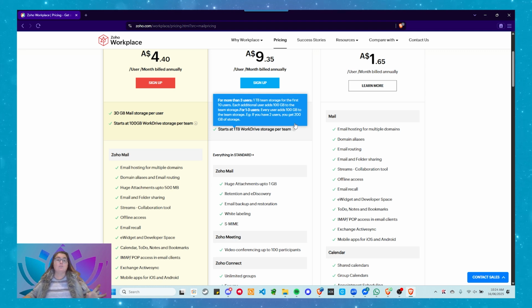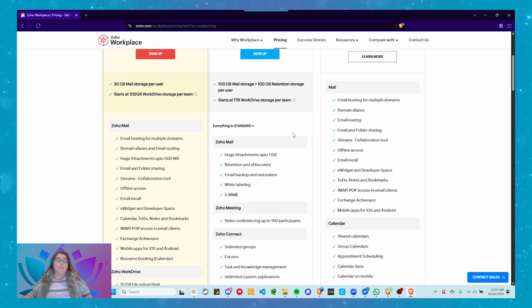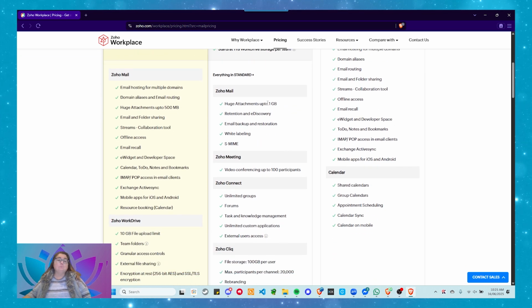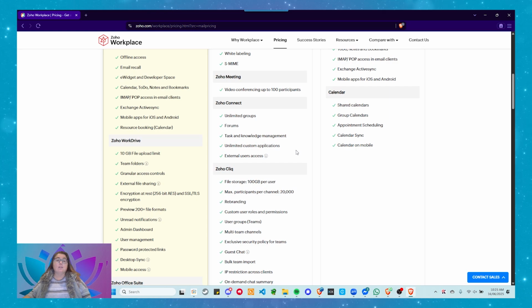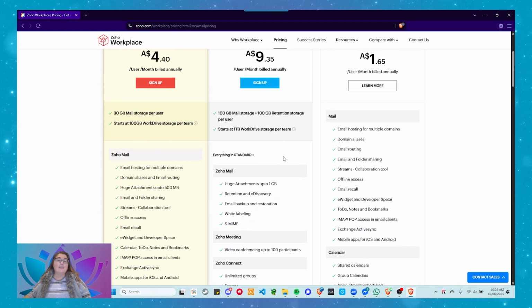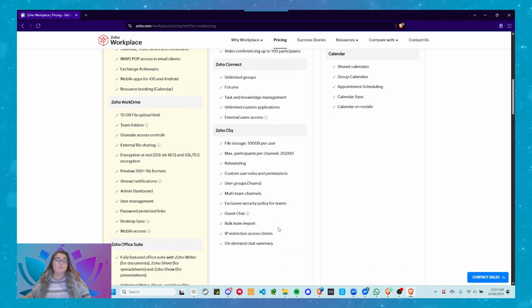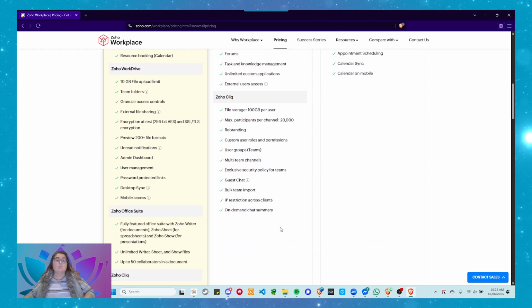For 1 to 3 users, you get 100 gig, and each user gives you another 100 gig on top of it. Still, 100 gigabytes of storage is amazing. You get all your access to Zoho Mail. You get your 1 gigabyte upgrade. You get your attachments to 1 gigabyte. Again, why you would want to be sending 1 gigabyte attachments, I don't know. There are way better ways to send those sorts of files. White labeling, secure attachments, Zoho Meeting, Zoho Connect, Zoho Click. So you start to get access to other parts of the Zoho product suite as well as you go up.